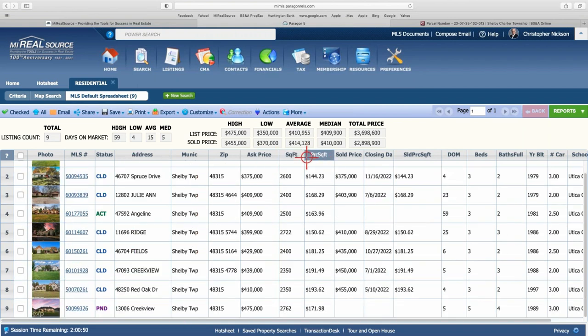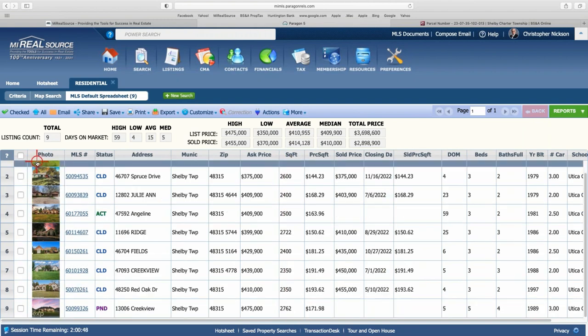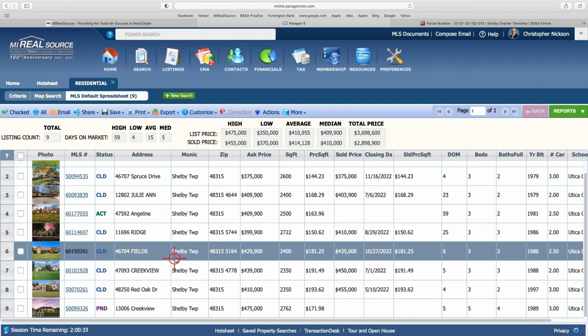The square foot is here. This is how I have my chart set up on the search when it comes in. When I run the search, I see the results based on the criteria that I put in. So with that, you can start doing your CMA.